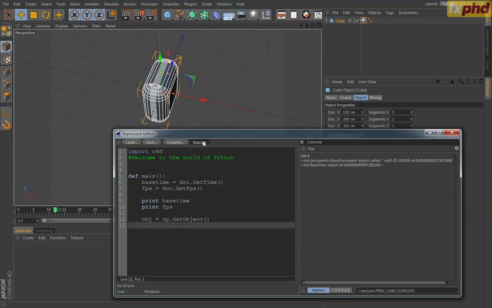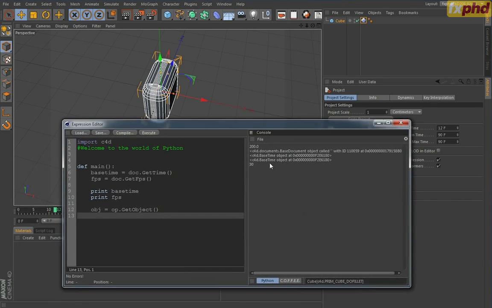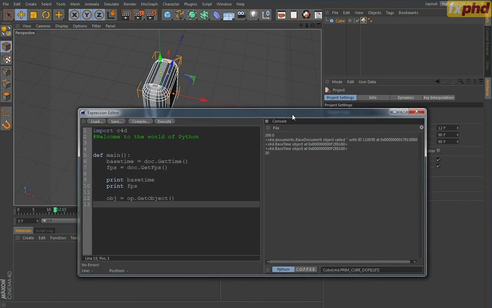Compile, no errors, and there we go. Oh sorry, I was lying actually. The document is currently set to 30 frames and not 25. Let's see if this is correct, but I'm pretty sure it is. There we go. So project settings, 30 frames, and that's what Python is telling us as well. So that's good.